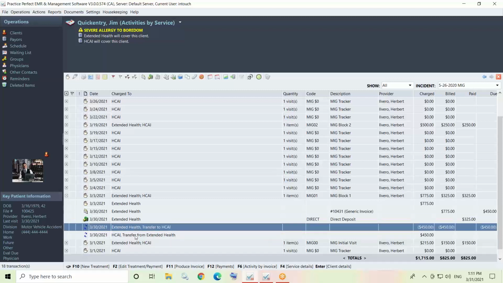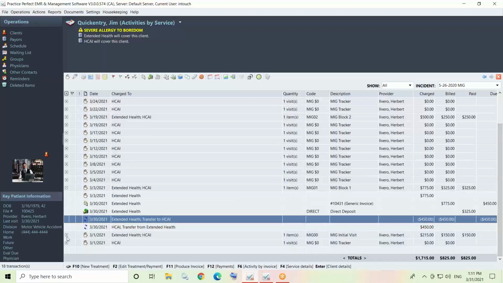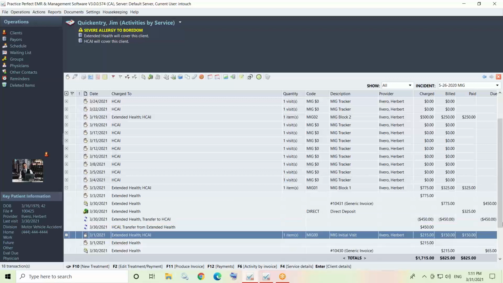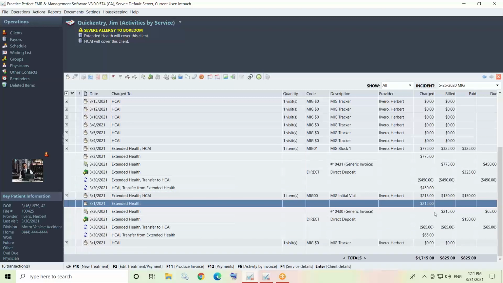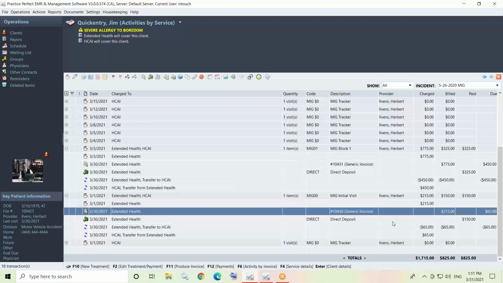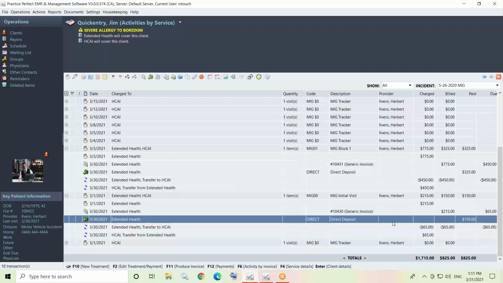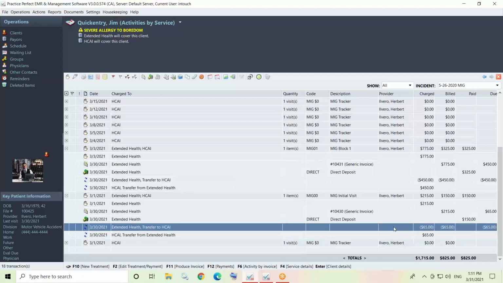And now I'm going to send this $450 balance to HCAI, because that's what they need to pay, as well as all of these $0 visits. And I did the same scenario for the initial visit as well. We originally billed it to Extended Health for $215, invoiced for $215, and that could either be through TELUS or that could be where you're sending off a paper invoice. Either way, enter in their payment, transfer the balance to HCAI.